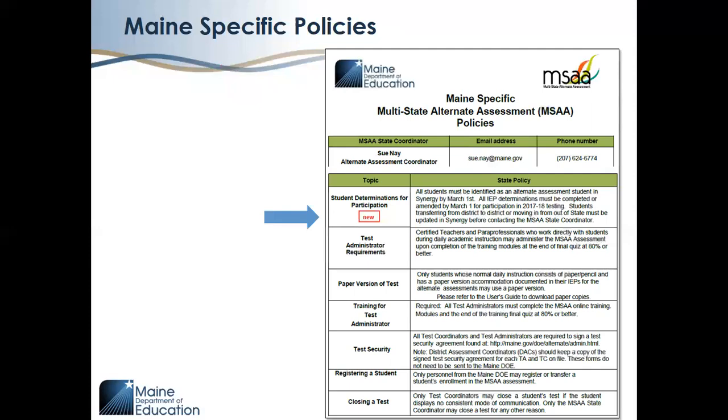Test security agreements. All TAs and TCs must sign a test security agreement. Registering students. Only personnel from the Maine DOE may register or transfer a student enrolled in the MSAA system. And only test coordinators may close a student's test if the student displays no consistent mode of communication. Only the state coordinator may close a test for any other reason. Participation guidelines are also spoken of in the Maine specific policy, and Maine encourages all teachers to view the guidelines to assist in determining the process at IEP meetings.